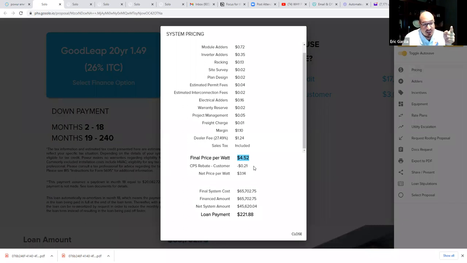In San Antonio, we cannot sell over $4 a watt. CPS Energy, I don't know why they limit us, because no other area does that. But they say you can't charge more than $4 a watt. So if everything is set and a good price, how do we lower that? Do you know what we're going to have to do? Change the terms.